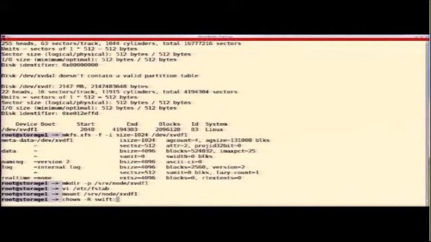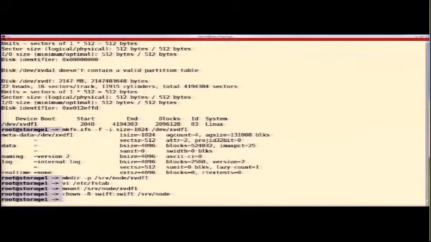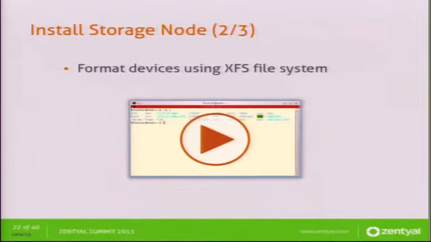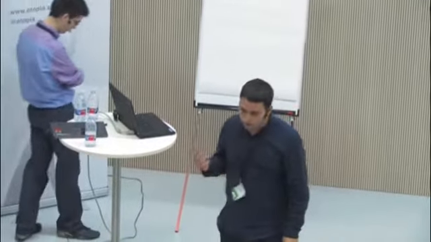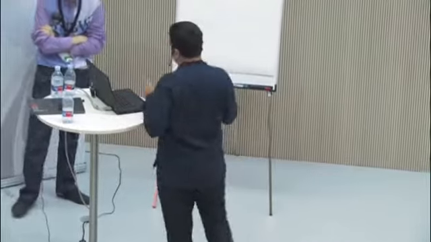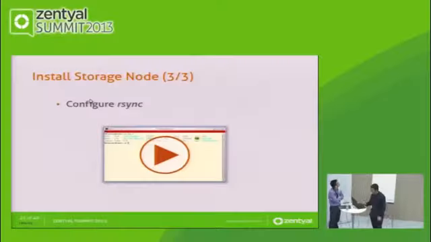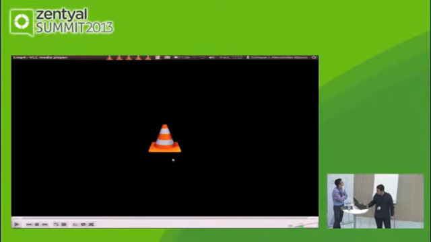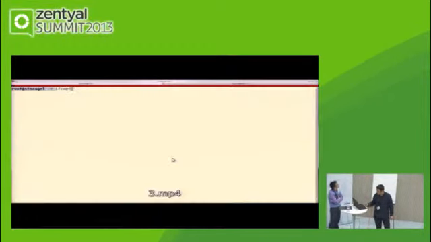And changing ownership, it's very important to change the ownership of the mount point to Swift, because the storage nodes and rsync daemon is using Swift user. So there are some key parts where you may have problems. So finally, we are configuring rsync.